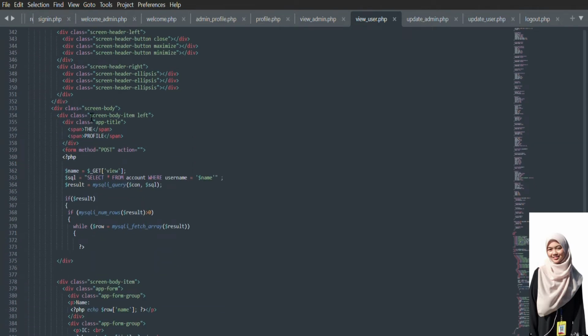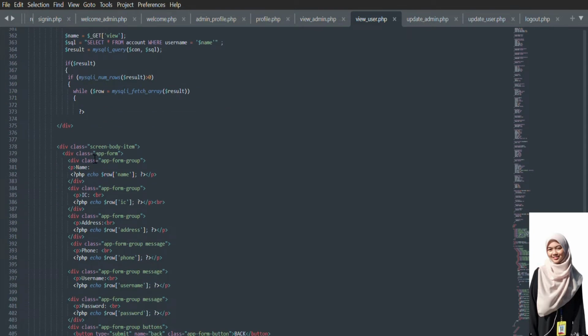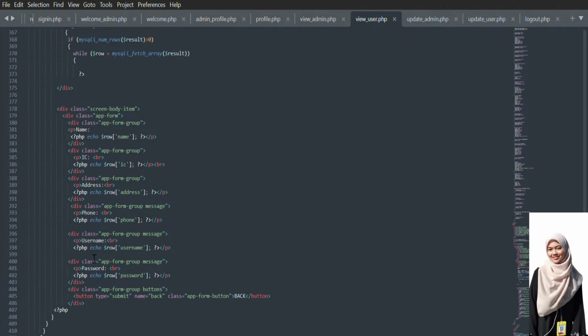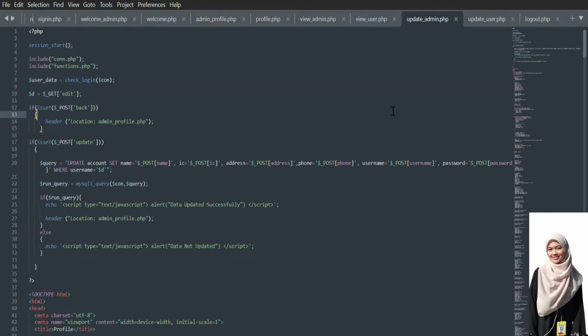And here is the profile we get from profile.php from the symbol. So select from account where username is the name, and if there is a result, it will display the name, IC, address, phone, username, and password. And here is the script for the top navigation bar. Now is the update for admin. As always, we include session start, connection, and function, and check the login for the user data.